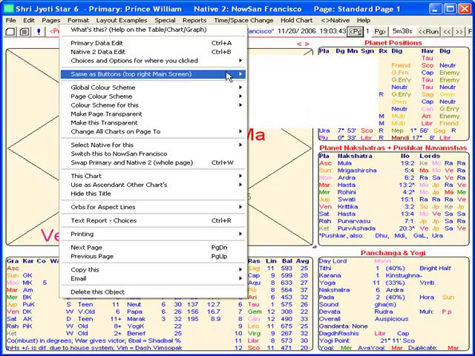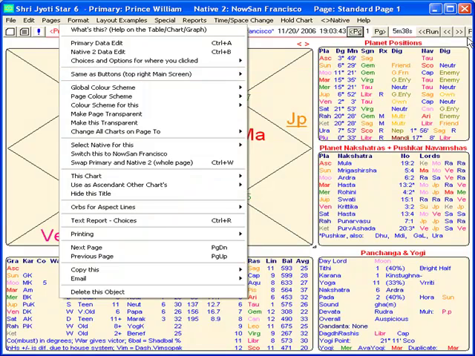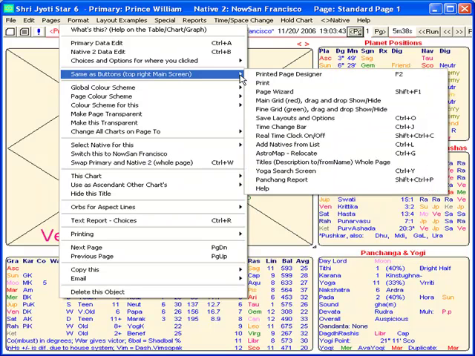And if you have a larger screen, I'm doing this in a small format, then you'll see a bunch of buttons over here, and this gives you access to many things very quickly. But here in the right click are all the same items. You just select same as buttons.